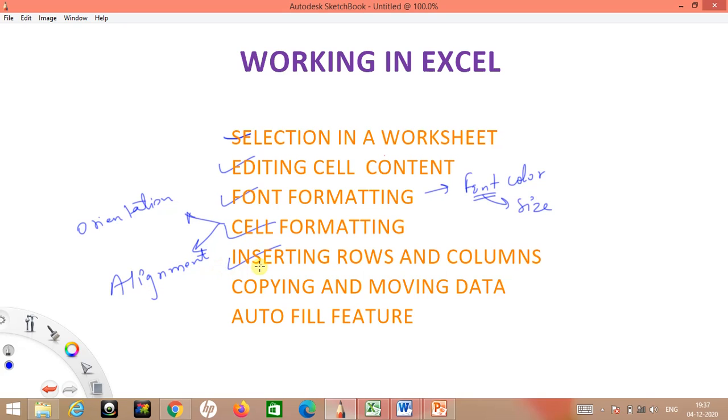Next one is inserting rows and columns, how to insert a row and a column in Excel. After that, we will study the copying and moving data in Excel, and then we will study the important autofill feature. Okay, so one by one we will start with selection in a worksheet.